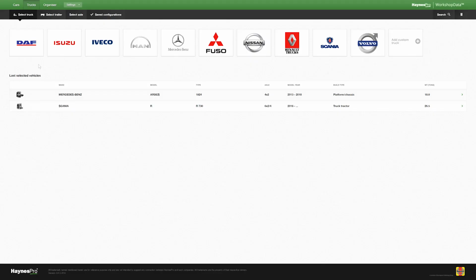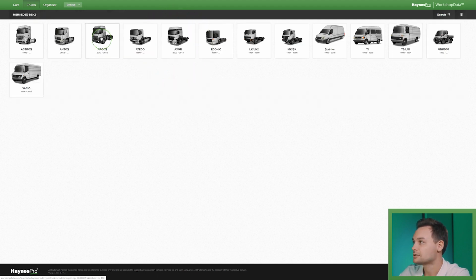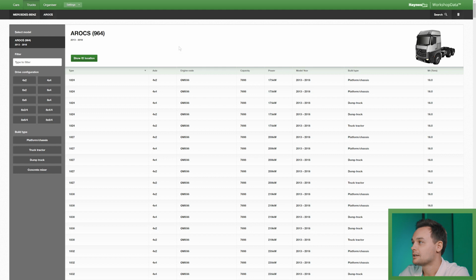So these are all the brands that we cover in WorkshopData. For this example, I'm just going to choose Mercedes-Benz and I'm going to choose the Arocs. And this is a list of all the types that you can choose from.